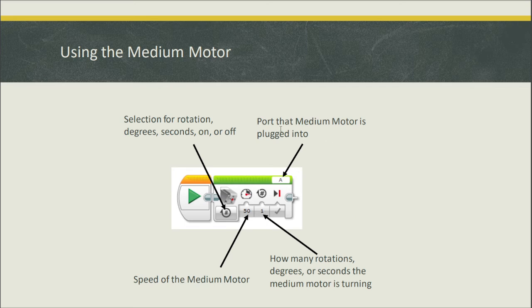And then the top right section where it says letter A means what port it is plugged into. So there's going to be A, B, C, and D for motors. And then for your sensors and other stuff, it'll be 1, 2, 3, and 4, but we're going over motors. So in this one, we assume that most medium motors are plugged into A. And then we'll go into the other motors and where they're normally plugged into.